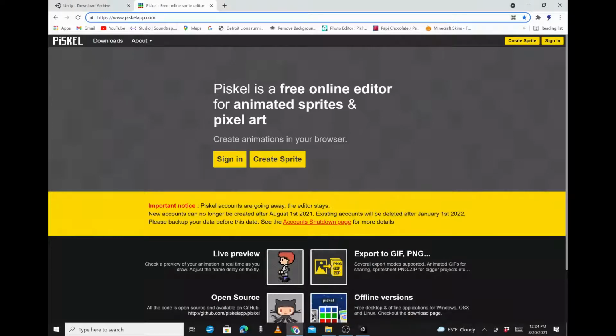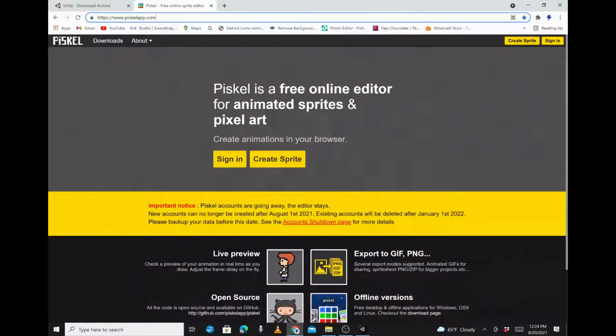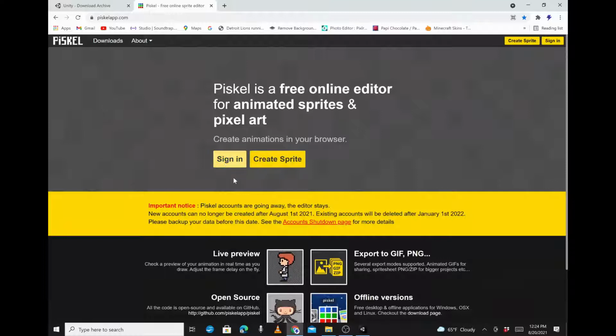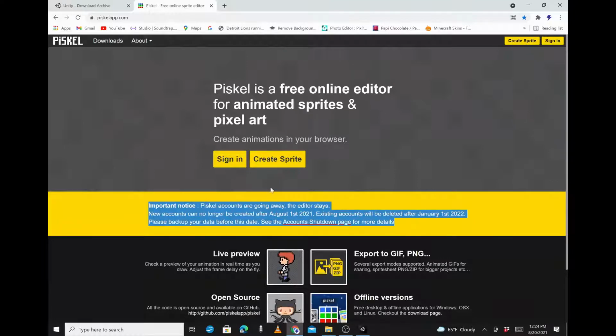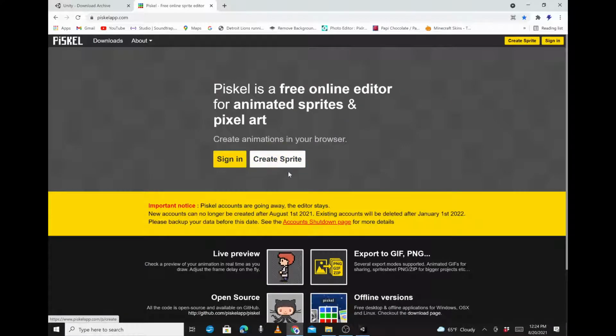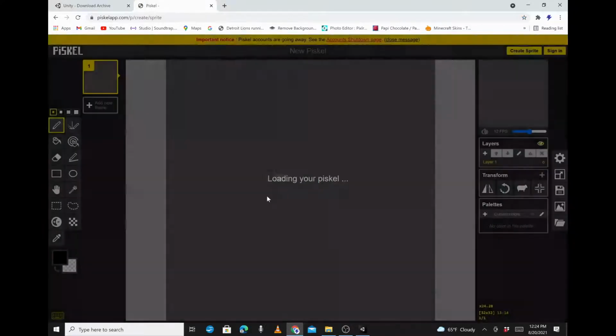So you can see it's right here. You just go into your browser, search that up, and it should work just fine. As you can see, there's a sign in and a create sprite, but down here there's a little notice, and it looks like there's no more account systems. So we're just going to go straight to create sprite.